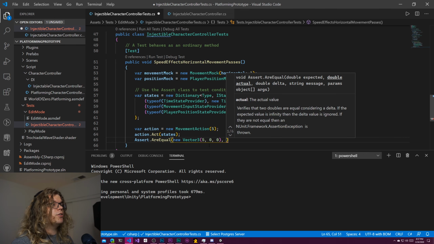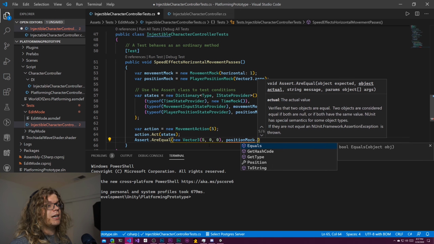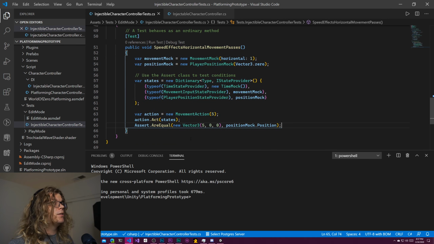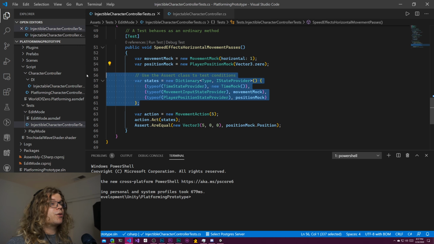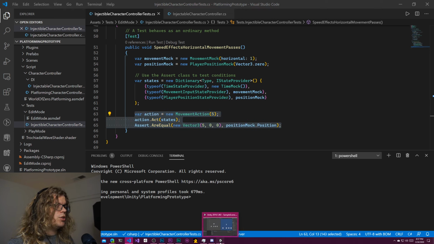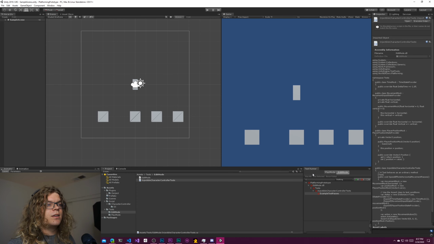And the output is going to be equal to the position mock's position. So that is the state that should have been updated if our test worked. That is where all of this should happen. And so this is what our test looks like. We're creating these 2 mocks. We're creating the set of states that tracks all of them, and then we are assigning them into this state. So we should be able to do something like this and run our test and see that it passes.